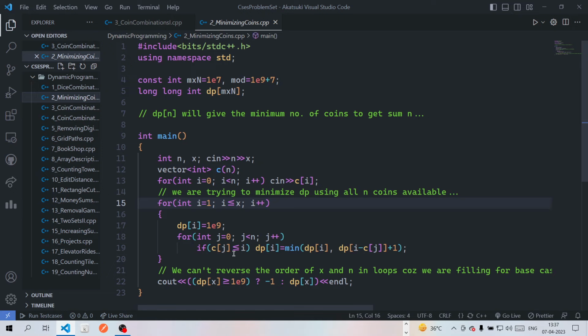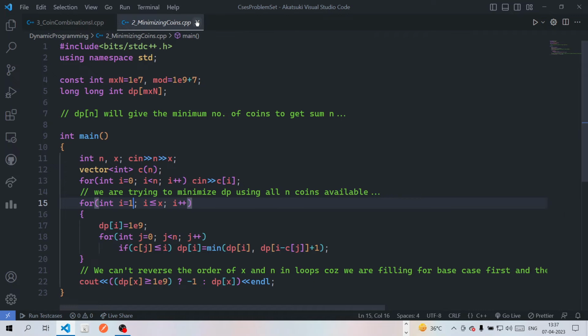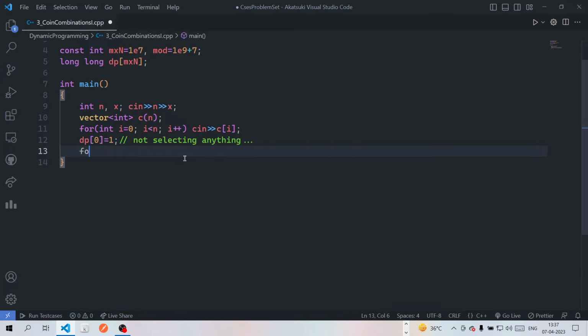We are simply checking if the cost is less than i, we are going to minimize it using the values, but here we don't have to minimize, we have to calculate the number of ways. So instead of minimizing we are simply going to add it. So i is equal to 1, i is less than or equal to x, i plus plus.